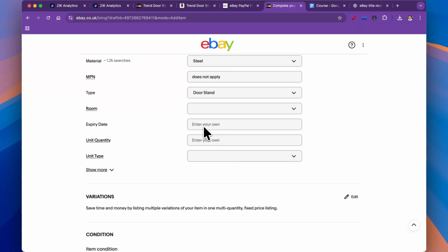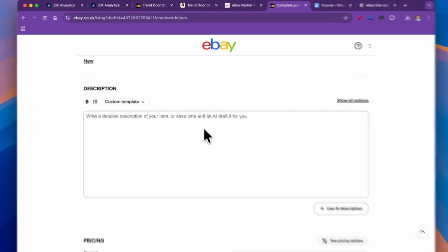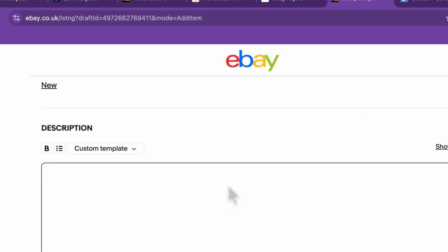So this one, expiry date, it doesn't have an expiry date. I'm going to leave all these sections empty. The next thing that we have is obviously our description.